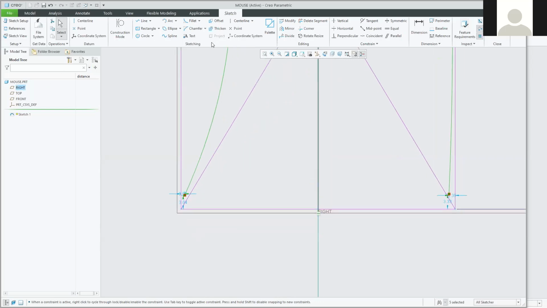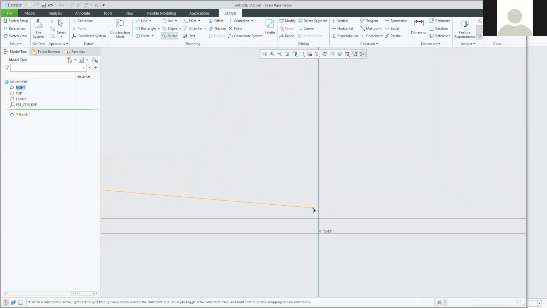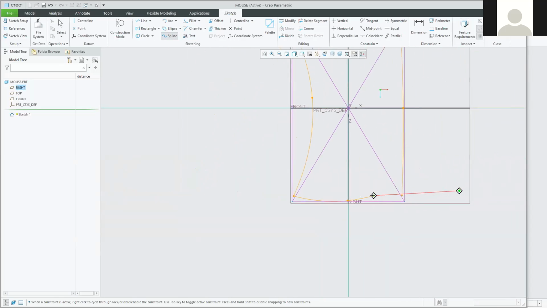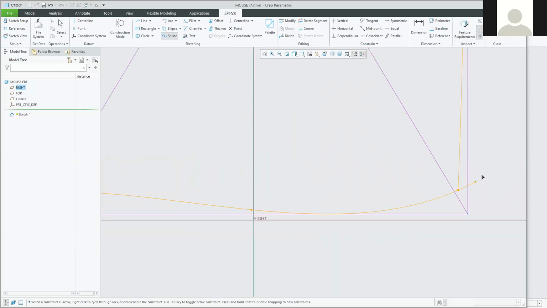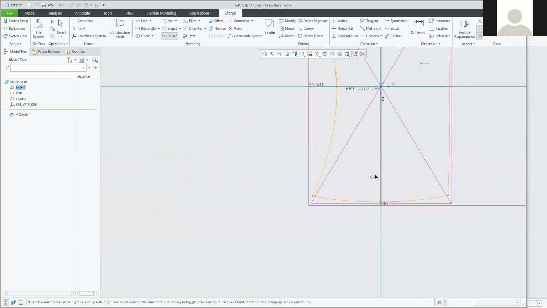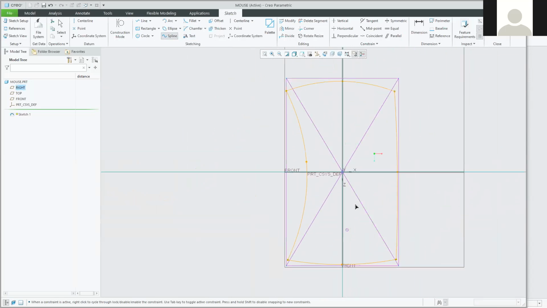And then I'm going to put a final spline in. So make sure I've got the spline tool selected, go from somewhere over there to there, and then press escape again. So I've got 4 kind of independent splines.